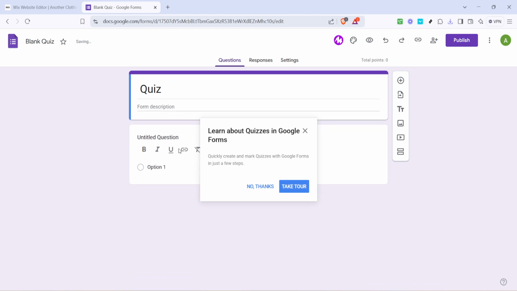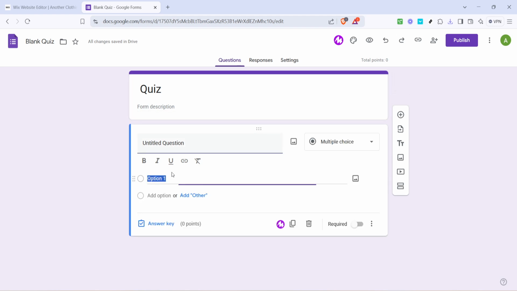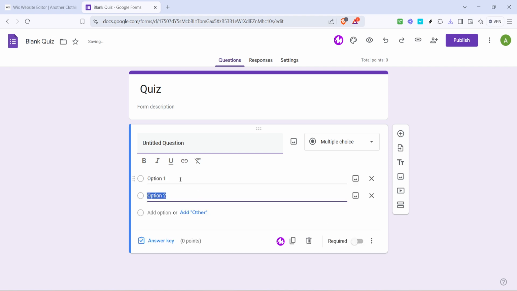After you've titled your quiz, it's time to dive into the options. Click into the options section to add questions, choices, and adjust settings like multiple choice, short answer, or true or false. Take your time to ensure each question is well written and formatted to suit your audience's needs.